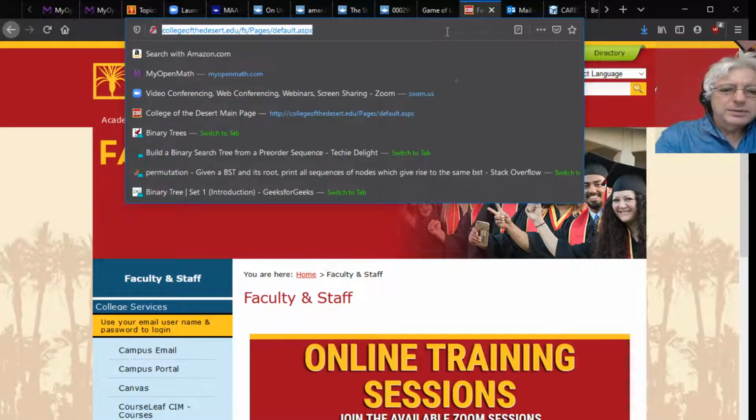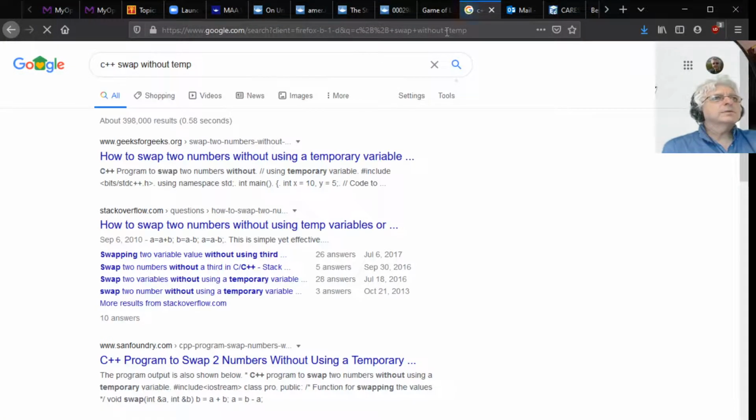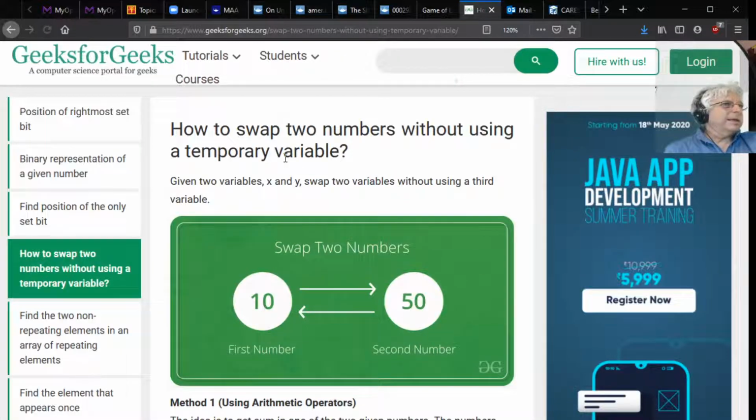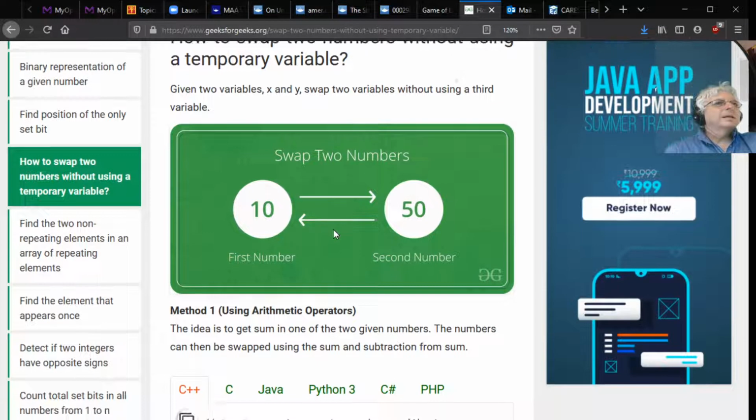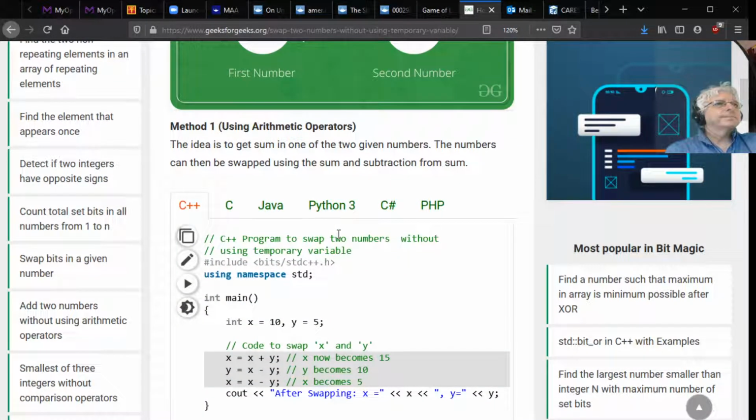So C++ swap without temp. Let's see if there's any. How to swap two numbers without using a temporary variable. Geeks for Geeks. Geeks for Geeks usually doesn't let me down. Sometimes they do. Method 1, using arithmetic operators. Oh, I don't know if I've seen this one. Without using a temporary variable.